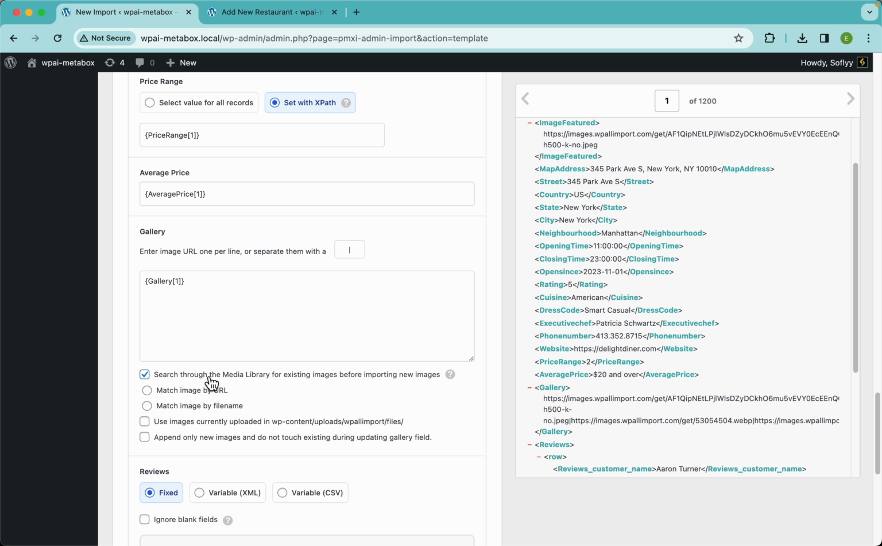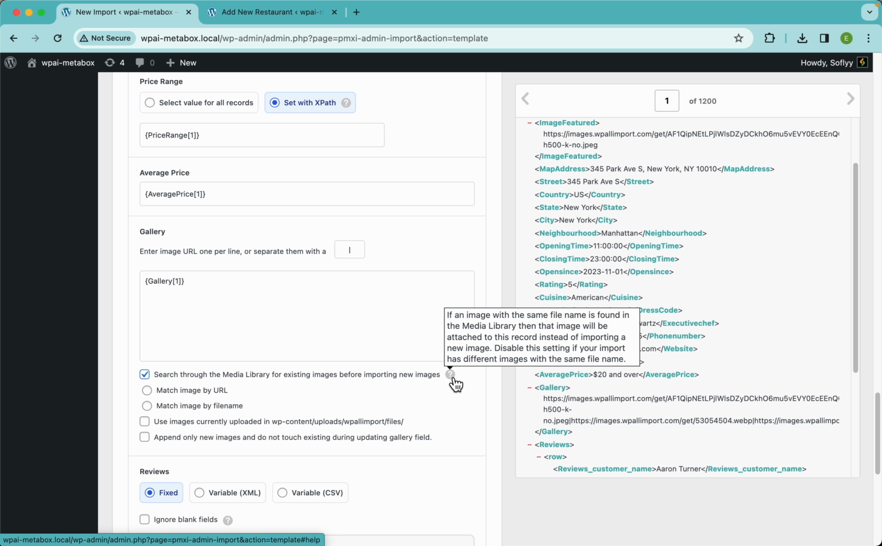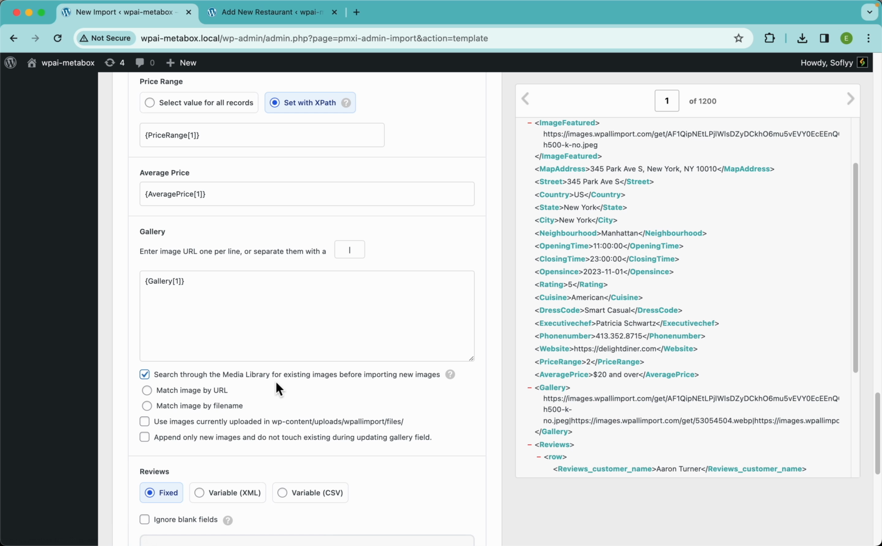Now I'm going to enable this option that says search through the media library for existing images before importing new images. And what this does is double check before downloading any image that the image doesn't already exist in your site. If that image already exists, then WPL import will use that instead of downloading a duplicate. Now, this is a pretty cool feature to have enabled, right? So I'm gonna do that, and I'm gonna match those by URL.